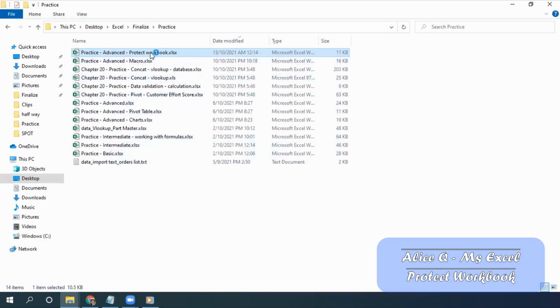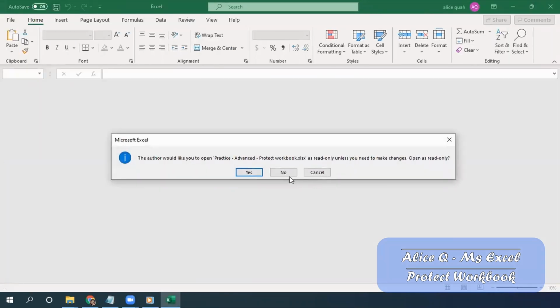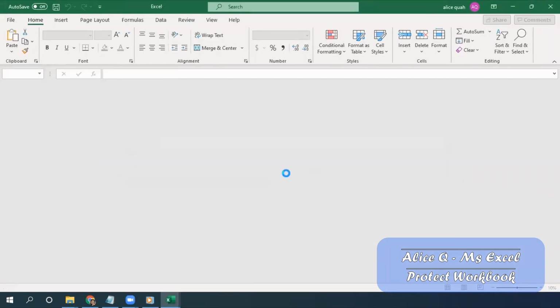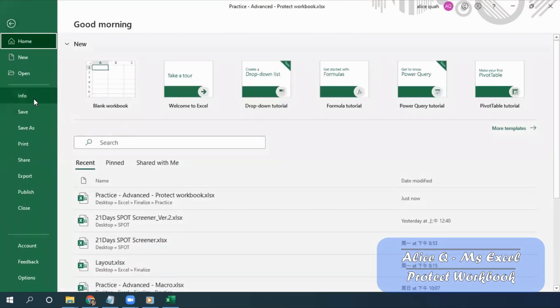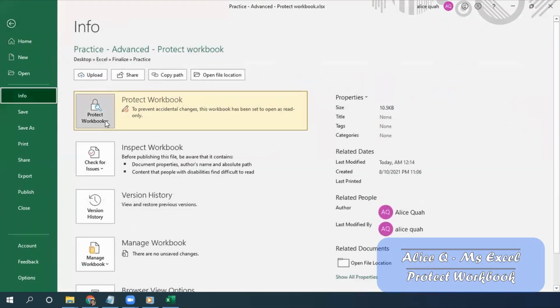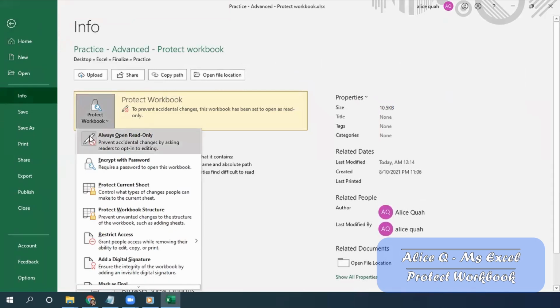We may turn off the read-only restriction by clicking No during the Excel read-only alert. And then, click File, Info, and uncheck Always Read-Only.